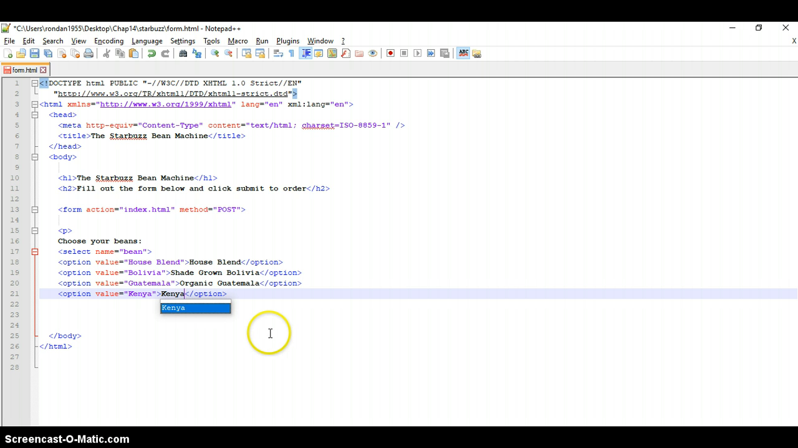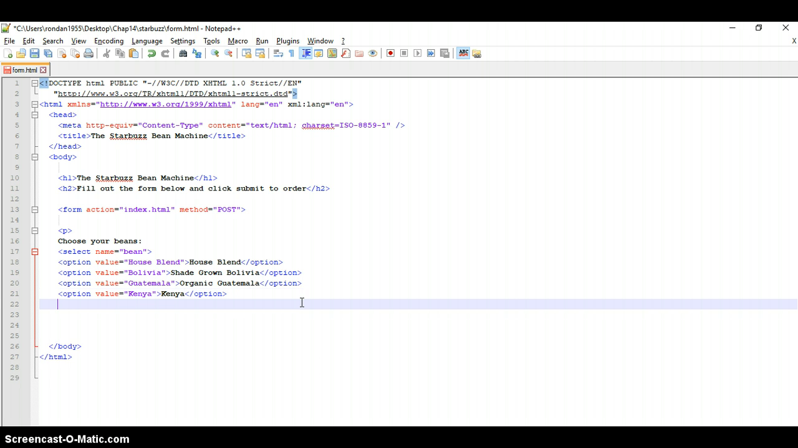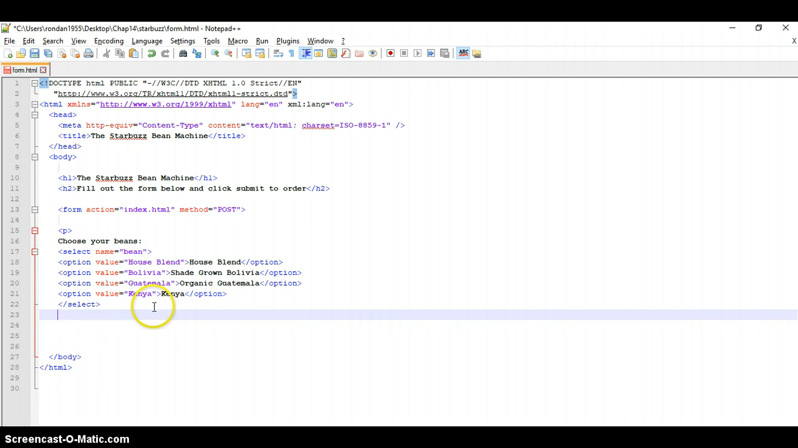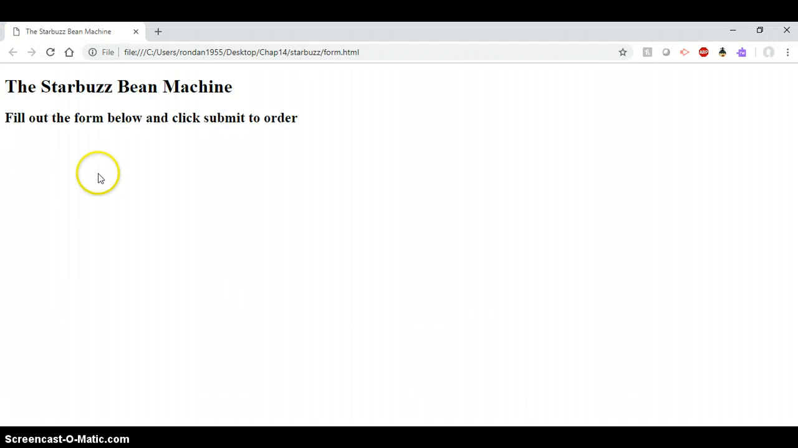All right, now we have to close the select, because we opened the select up here. And then we have to obviously close the p tag. All right, so let's take a look and see what this looks like. Control S here, and then go back to the page where the form exists and refresh your page. Now you'll see you have 4 options to select from the drop-down menu. Okay? So that's drop-down select.